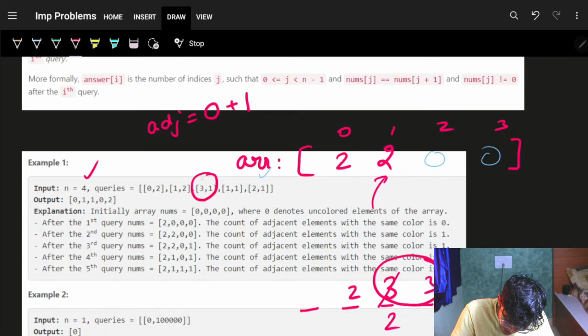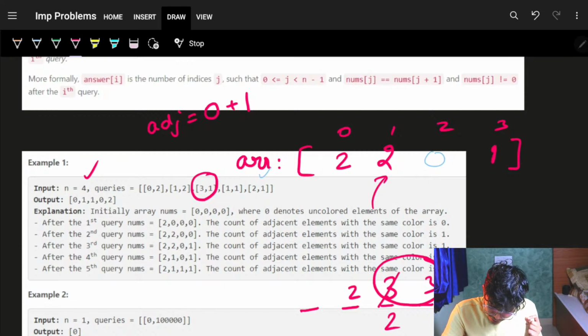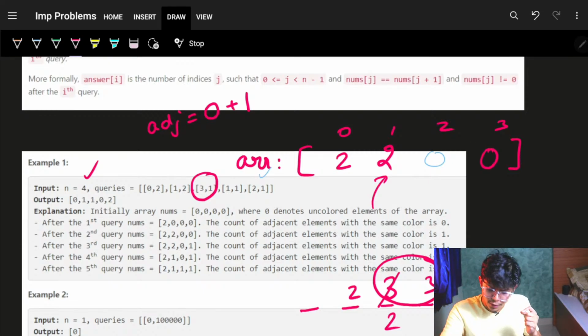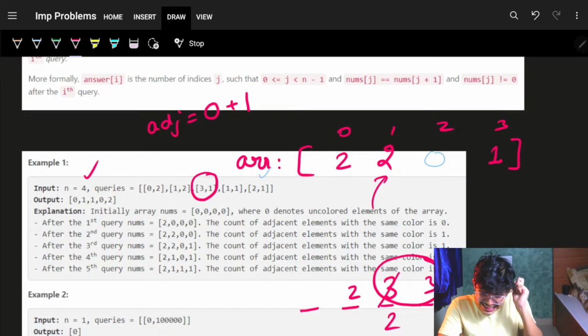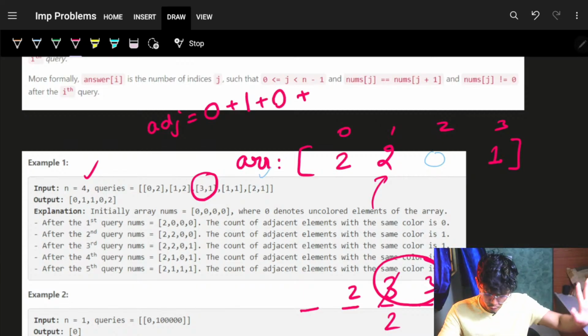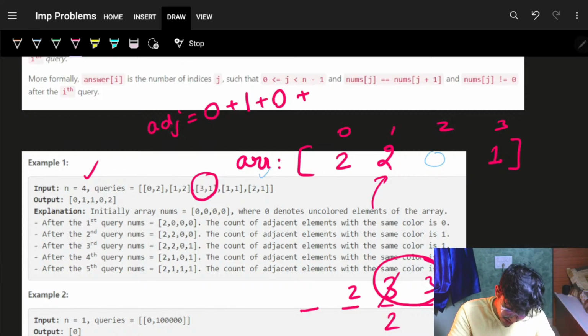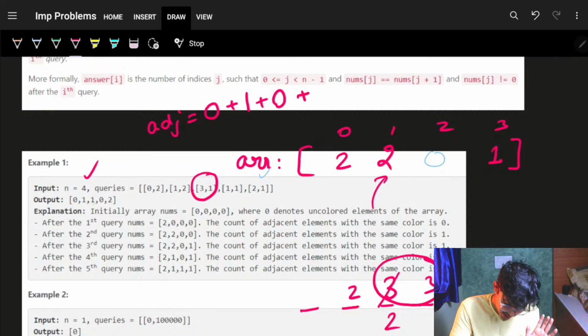Cool. Now I will add another element at index 3, called 1. Thus again, it will go and check. Earlier, before adding, was it contributing anything? No doubts at all. Now, I added a 1. Is it now contributing anything? Again, it's not contributing anything. So no worries, it will just remain as it is. The answer, the adjacent result, is still 1.